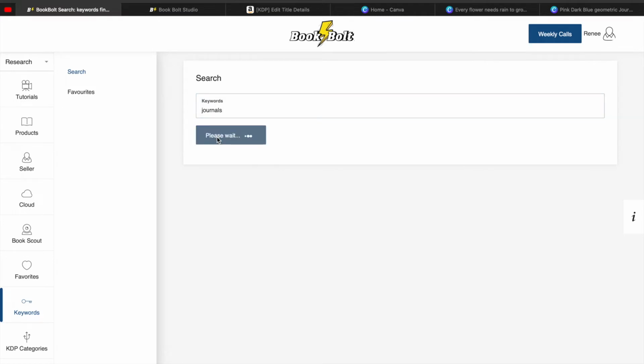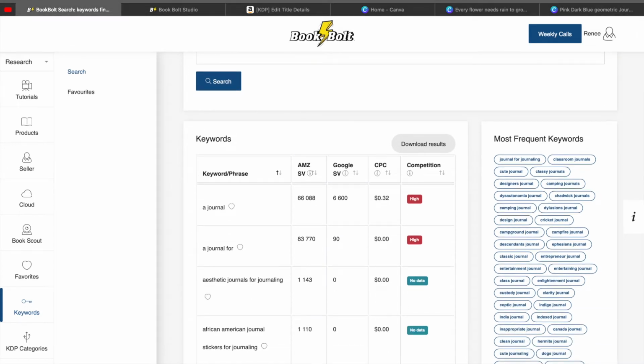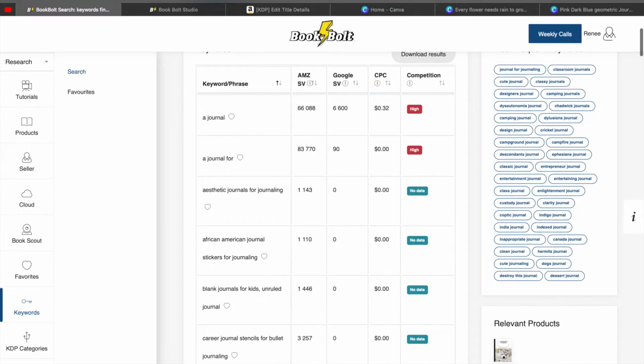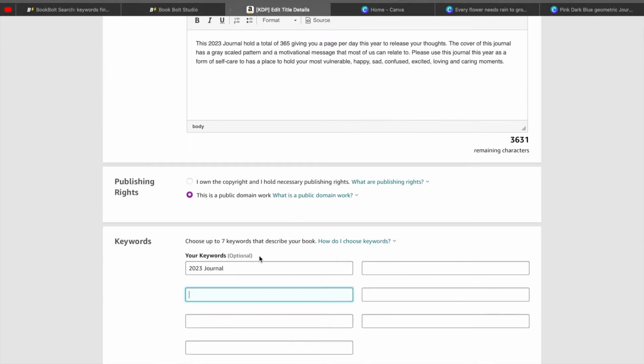In BookBoat, they have a tab where you can search keywords on Amazon that people are searching when they are looking for the books that you are creating. In my case, I created a journal, so I went back to BookBoat and typed in journals under that keywords tab, and it gave me the top keywords that are being used when people are searching for journals in Amazon.